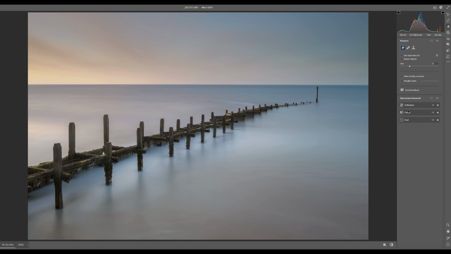On this little eraser button up here, you've got this distraction removal section. So you've got reflections, people, and dust. Now, dust is the new one that I'm interested in. So it removes sensor dust, water spots, any debris that may be on the sensor or the glass at the time. So there we are. It saved me having to zoom in and go into all those little bits and mask them out. I really quite like what it's done there. Nice. So we just press OK on that.